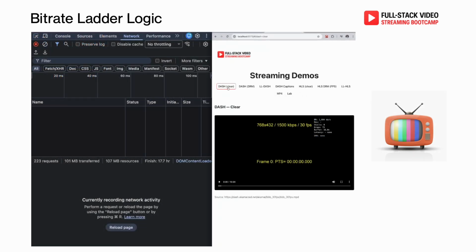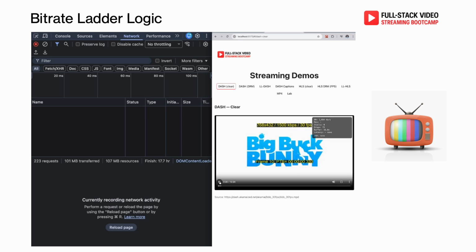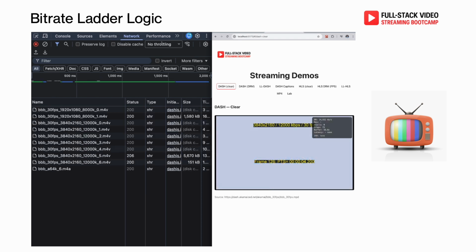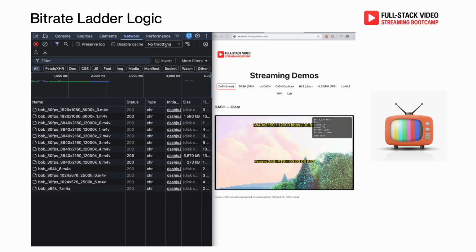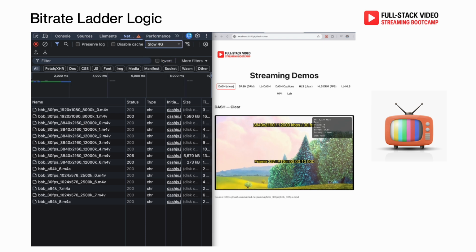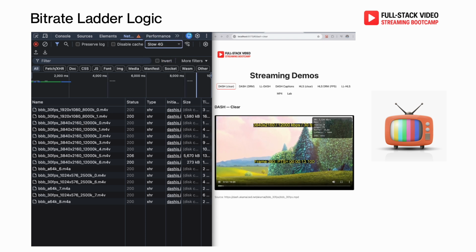Can we see the ladder in action? Sure. Hit play, then throttle the network. And the player should immediately react, right? Exactly. As bandwidth tightens, watch it step down from 1080p to 720p, or even 480p.